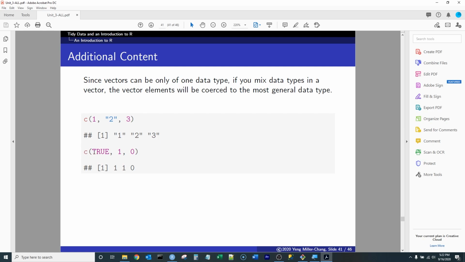The second example I've posed here is the following. We have a vector c with a Boolean TRUE, a numeric 1, and a numeric 0. Booleans, by default, can be coded to numeric by assigning TRUE a value of 1 and FALSE a value of 0. And because out of these two data types, the numeric is more flexible than the Boolean, these are all coerced to numeric components. The 1 and the 0 are kept numeric, but the TRUE is coerced to a 1.